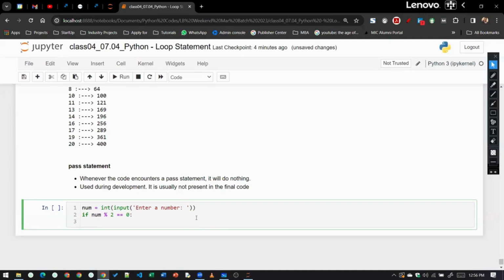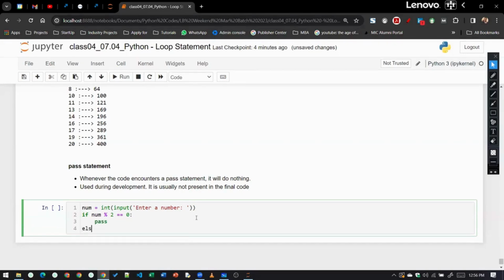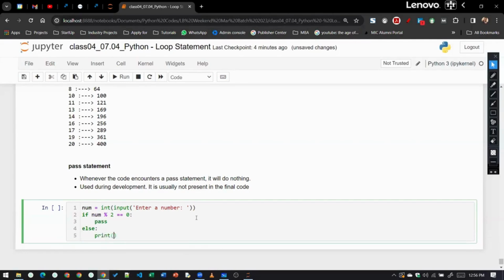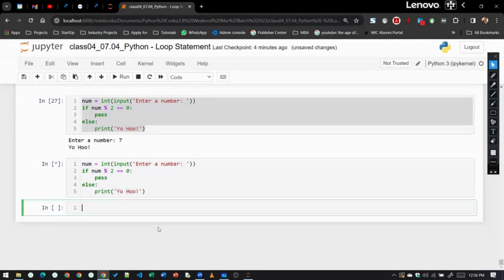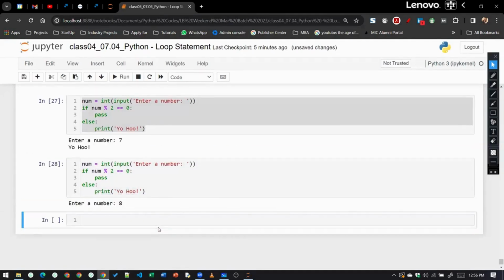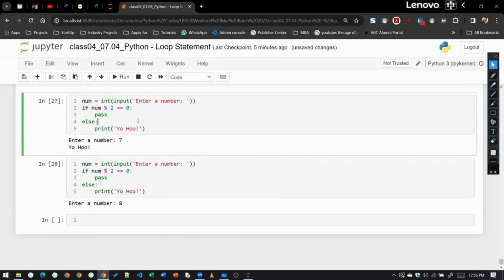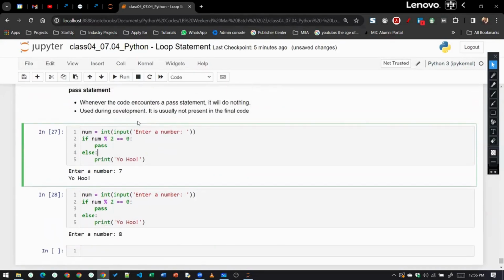Are you getting the use case, class? I know that I have to check whether the number is even or not, but I don't know what to do if the number is even. So I will put a pass here. Else, I know what to do when the number is odd. So if I enter 7, it will print. But if I enter 8, it will do nothing. Got that, class? So this pass statement is used during development only. Got this, class, everyone?